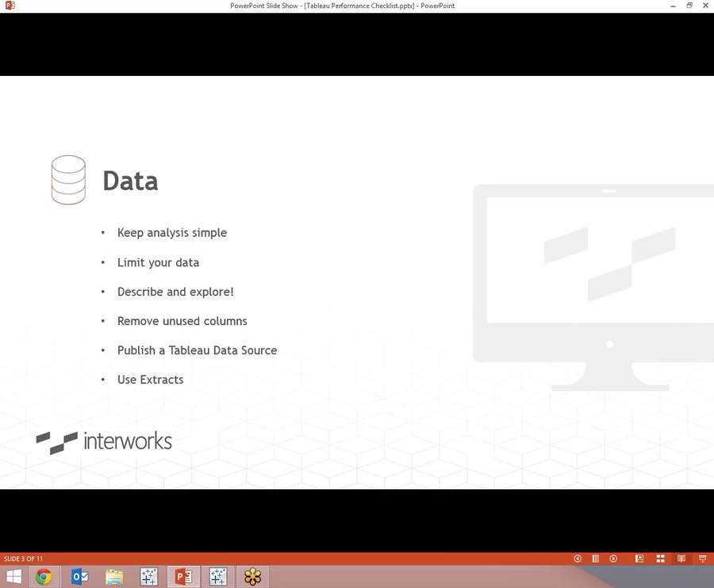We can describe and explore our data. So I'm going to show you an example of how a description of a field could give us some insight into why or why not we may want to even use that field. Some of the things that describe can provide for us. Removing those unused columns. Again, we're thinking about making a smaller amount of data to work with.